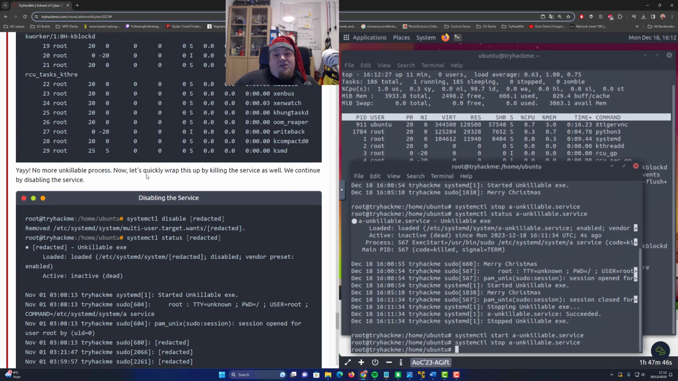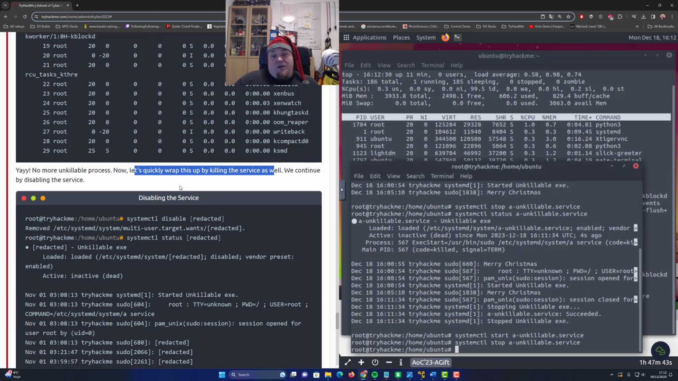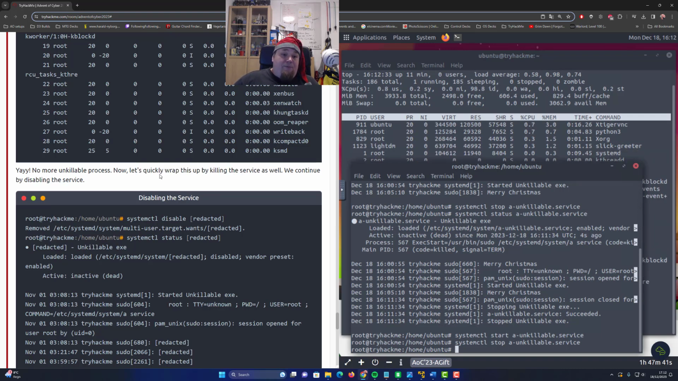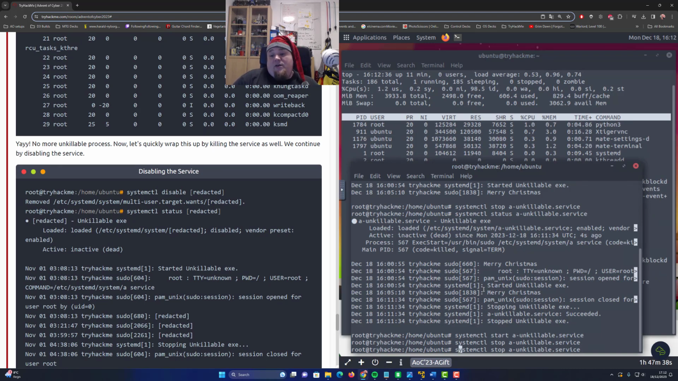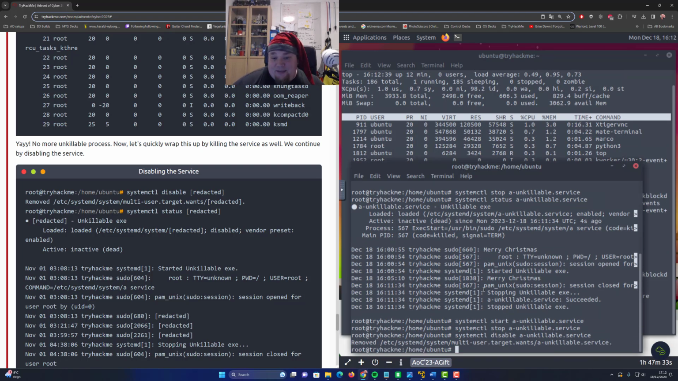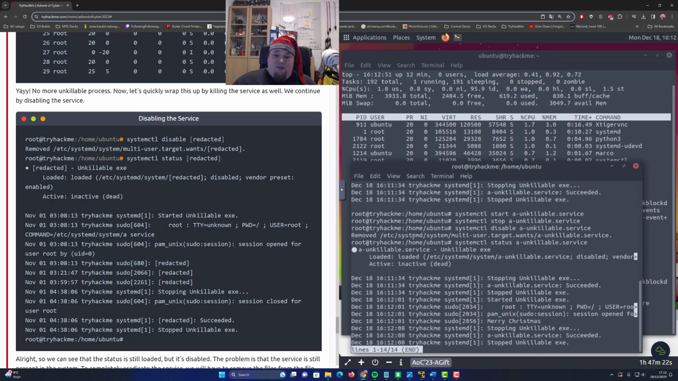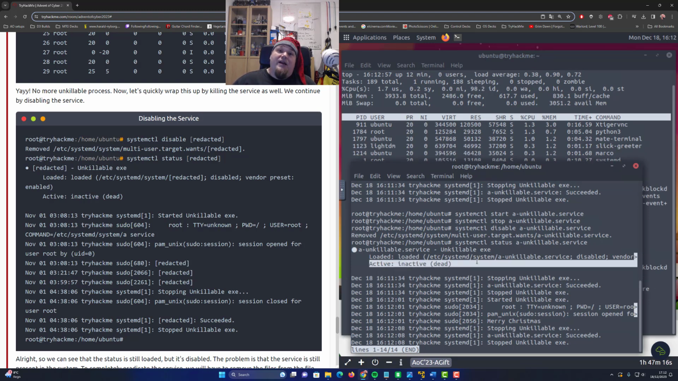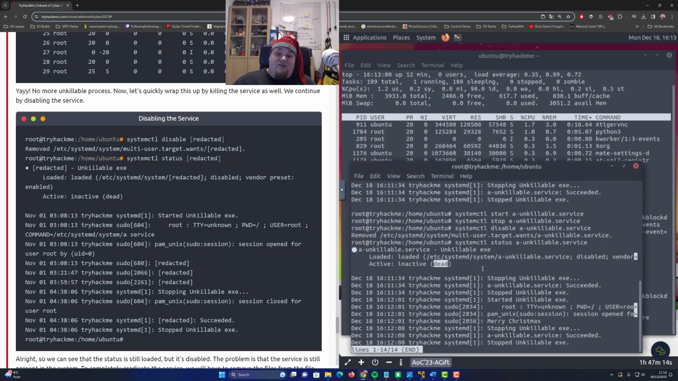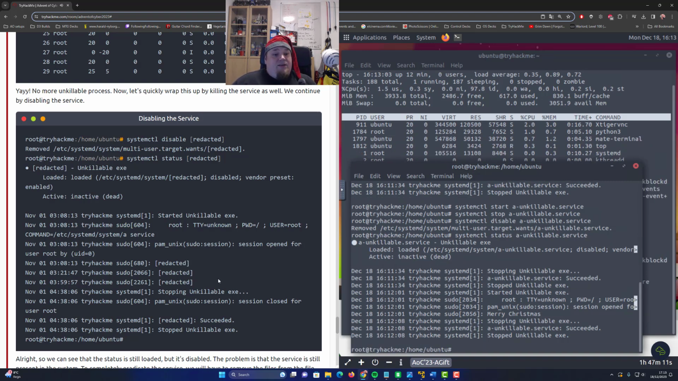Let's quickly wrap this up by killing the service as well. We continue by disabling the service. So go ahead and run the command one more time. Instead of stop, we're going to go disable. And now you are disabling and removing it totally. Alright, so we can go back and say status one more time to the service, and now you should actually see that it is not really any good anymore for us because it is inactive dead.